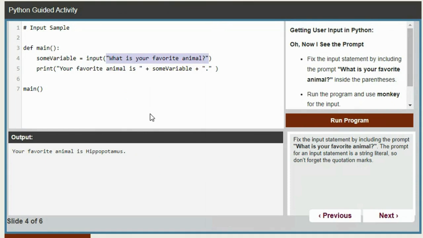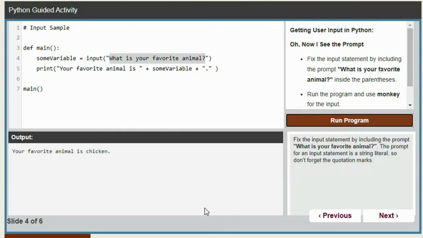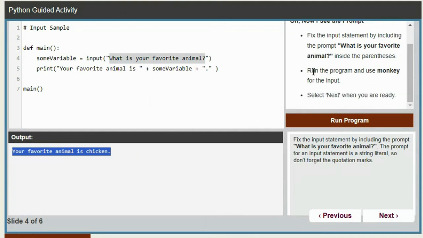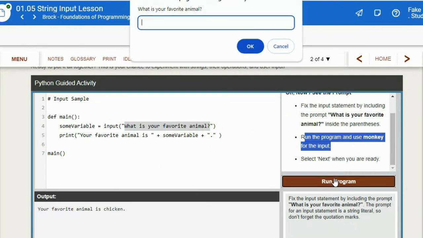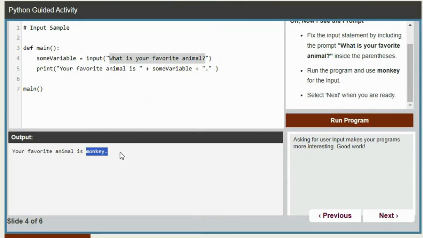All right. This is a string literal. That's why we put it in quotes, because we literally wanted to put this on the screen. Literally put that. What is your favorite animal? Now you run it. Chicken. Favorite animal is chicken. Save this. All right, let's look at the next one. It says run the program and use monkey. Okay, I'd be happy to do that. I love monkeys. Your favorite animal is monkey.